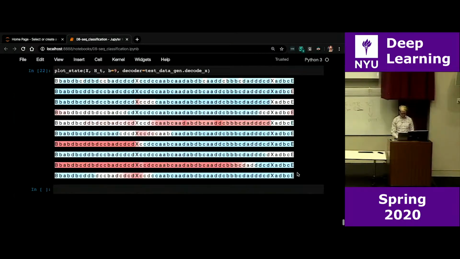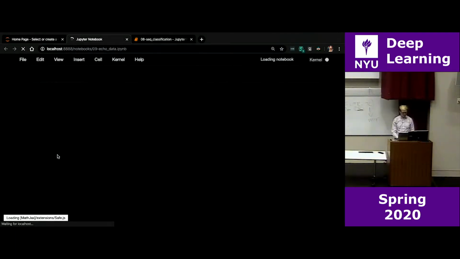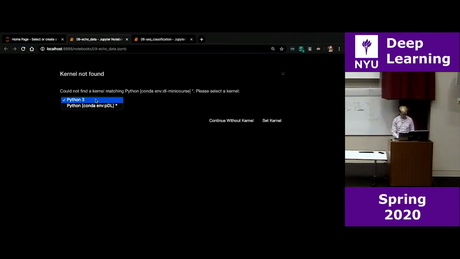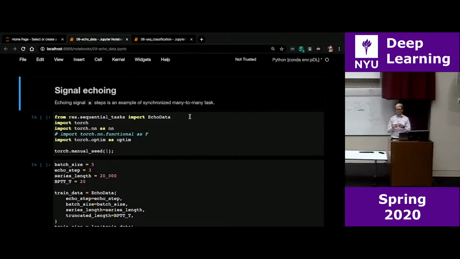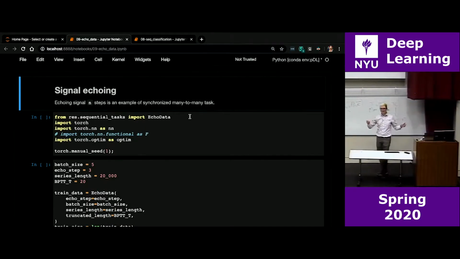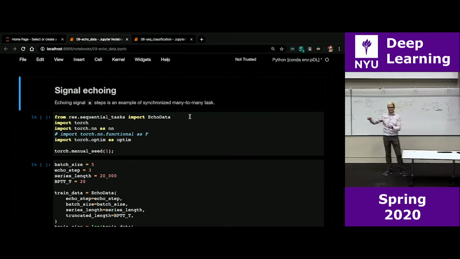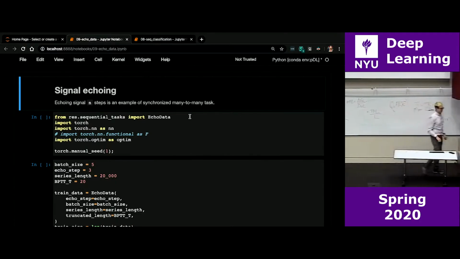There is one more notebook I'm going to be showing just quickly, which is the echo data. In this case, I'm going to set the kernel. I'm going to have a network echoing whatever I'm saying. So if I say something, I ask the network to say if I say something. Okay, you understand, right?